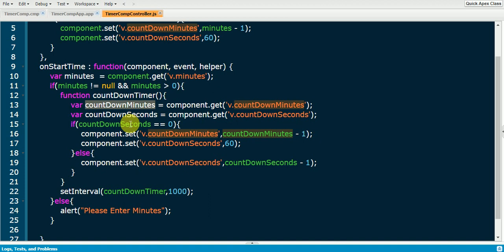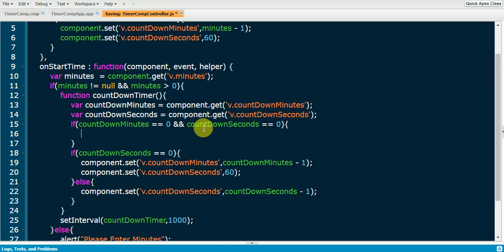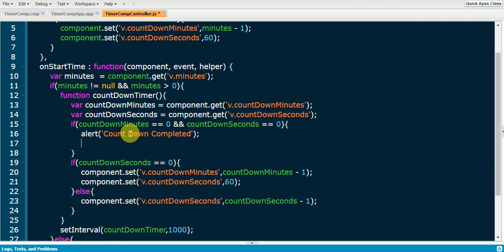That's it. So we'll just add one if condition here. If my countdown minutes is equal to 0 and my countdown seconds is equal to 0, I'm gonna just stop my timer here. So I'll print an alert message like countdown completed. And similarly, once I get this alert, I'll refresh the page here.